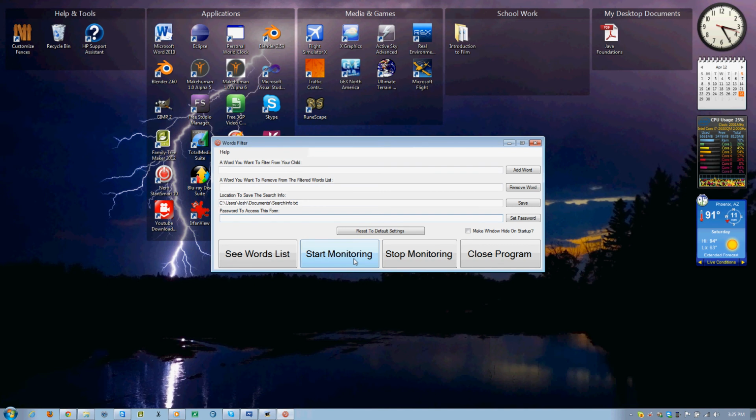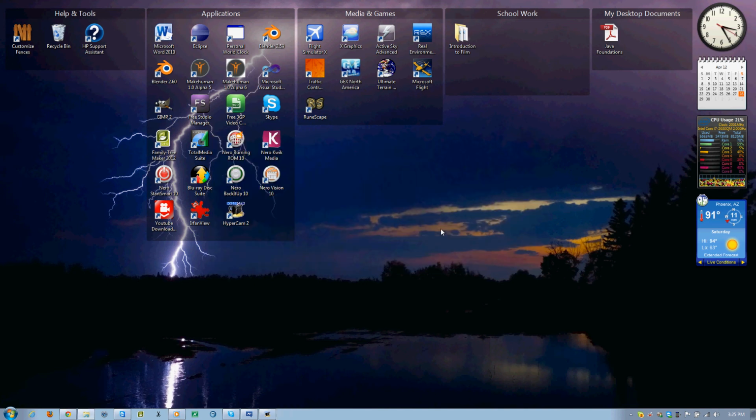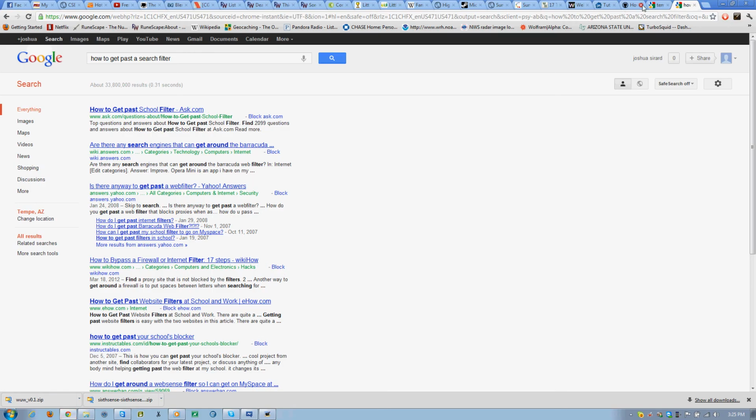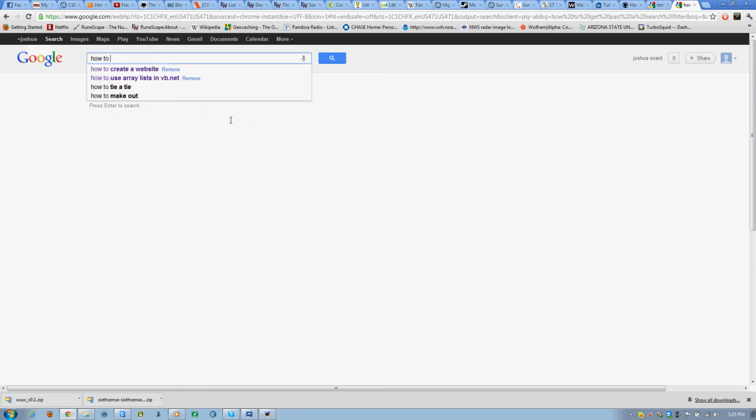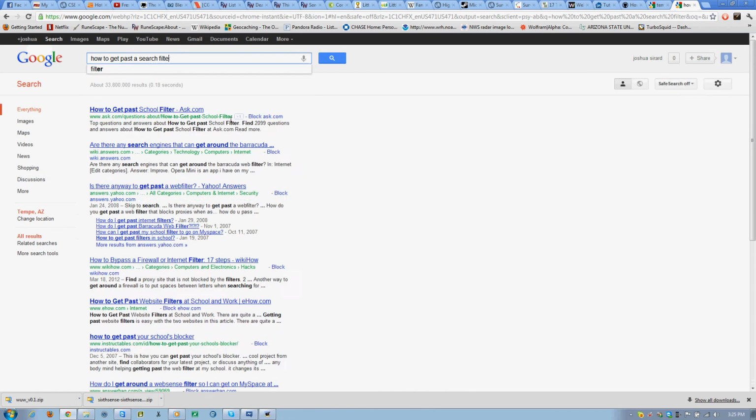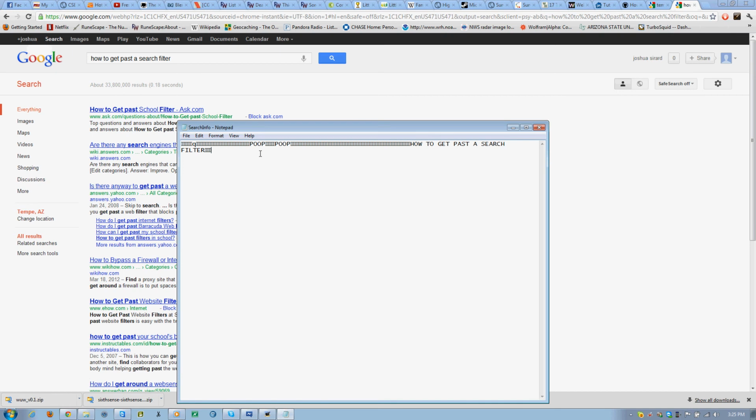But I'll start monitoring again, and I'll type this. So it basically saves all their search info. Whatever they type into their browser, it'll save it in the text file. See, it shows it right here.